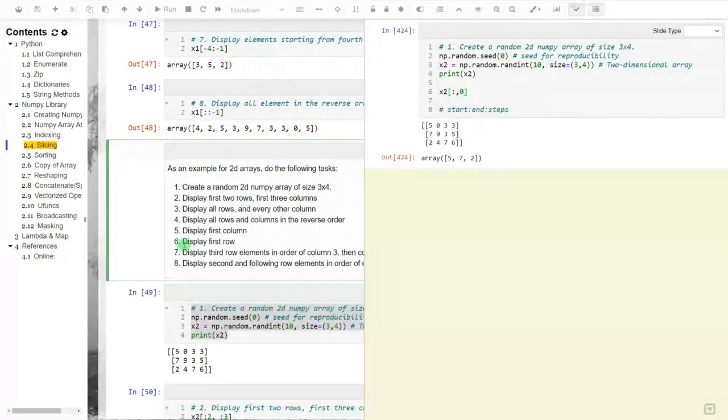How about this, question number 6? Display the first row. Yes, that's right. Okay. 0. So that is how you display the first row, first column. Okay.